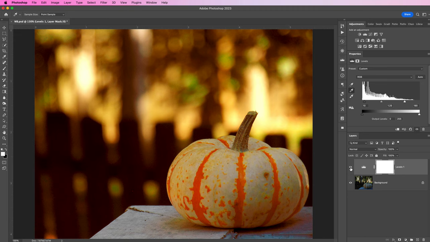Now, granted, all of this should be done in camera, right? If you're shooting in a shadowy environment, then you should change your white balance from auto to shady or cloudy. And then again, just check your light meter and make sure that you're getting a proper exposure for your scene.